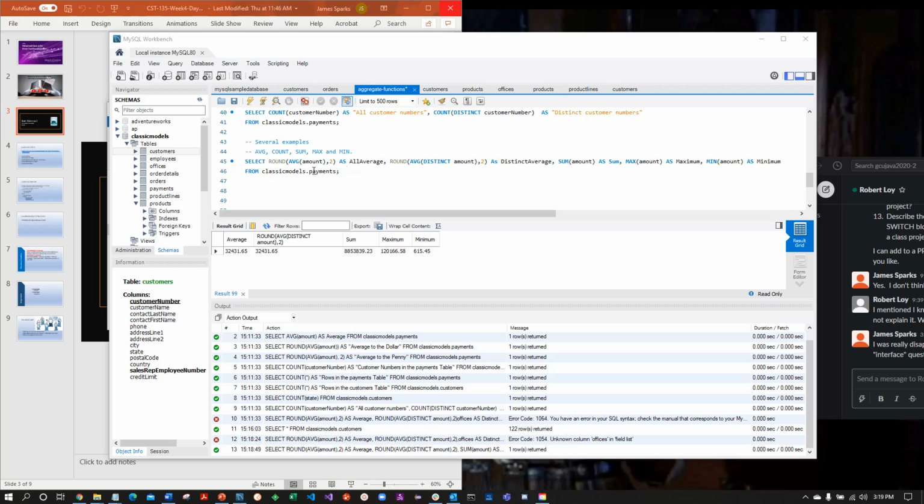So, fixing up my example, I have really an example that kind of rounds up all the aggregate functions. So average, all average, a distinct average of the amount. Now, these two numbers are the same, and that tells us that in the payments table, all payments are different from one another. If all payments are different from one another, then distinct will be the same as just give me all of them. Now we have the sum here, $9 million. The maximum payment made, about $120,000. And the smallest payment that we find, the minimum payment, $615.